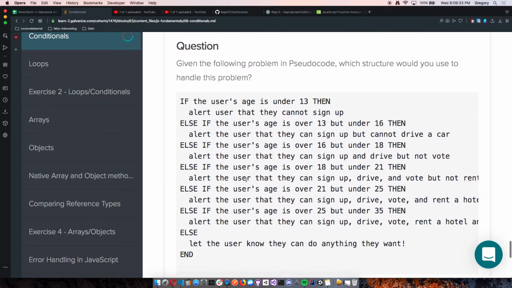So I kind of answered this earlier, but this is pseudocode, right? This is English. This isn't JavaScript. If we had conditions like this, what would we want to use in this instance? Would we want to use an if statement? Do you think we should use a switch statement, or should we use neither?